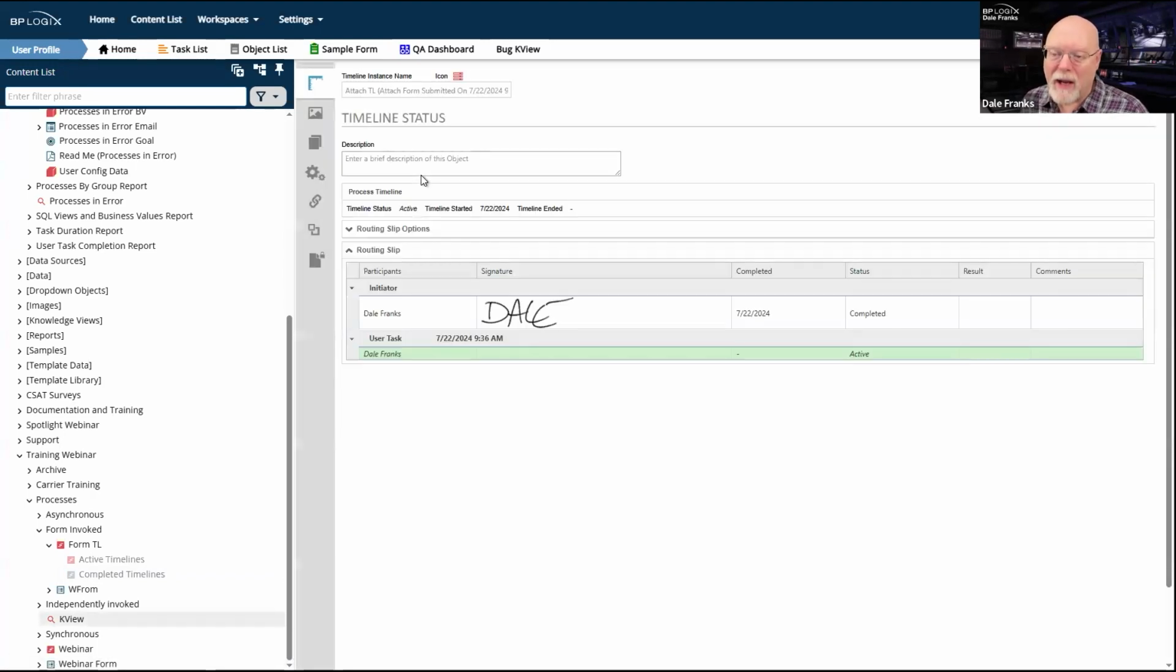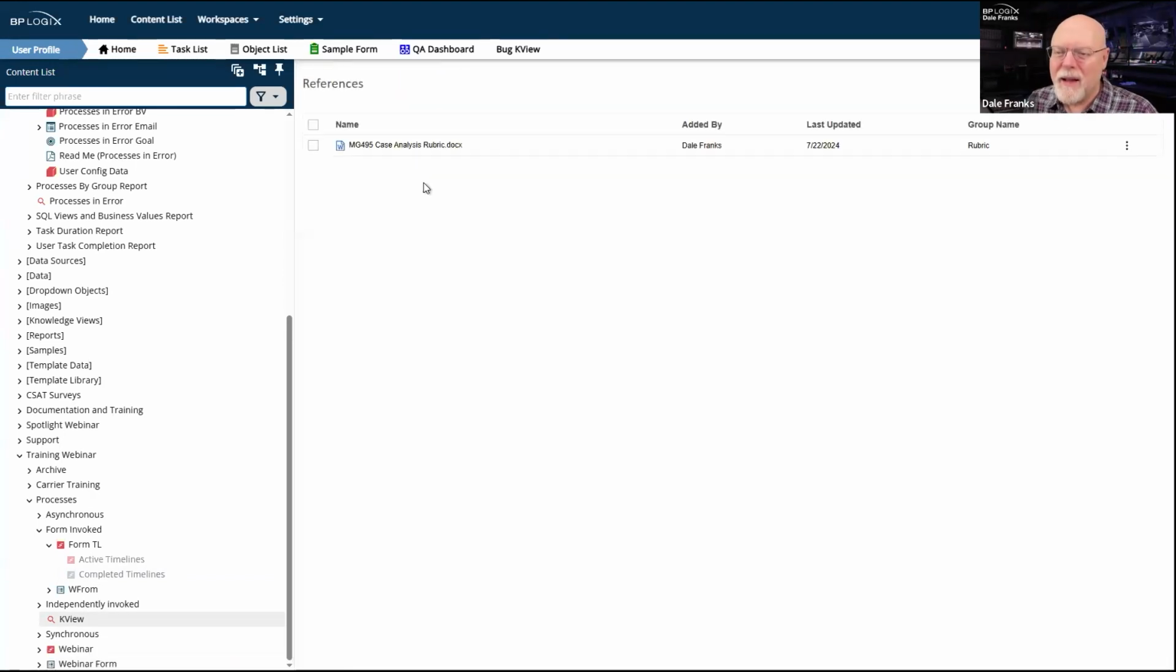Why can't I just click that? Well, depending on how you have it set up, you might be able to do that as well. But a lot of times it will open up the form rather than the process timeline instance, if you have a form instance associated with it. This one does not have a form instance associated with it, right? So there's no form instance to open up. Oh, I should probably tell you what I did.